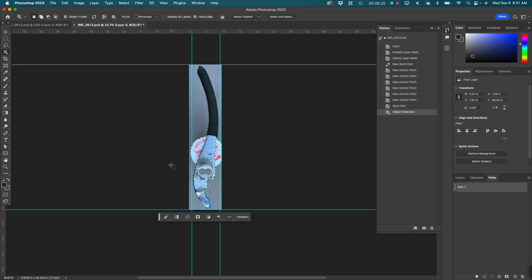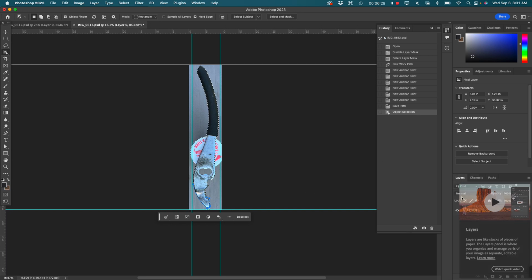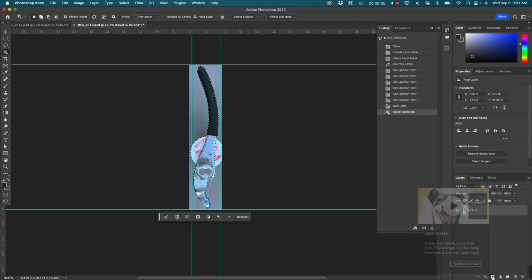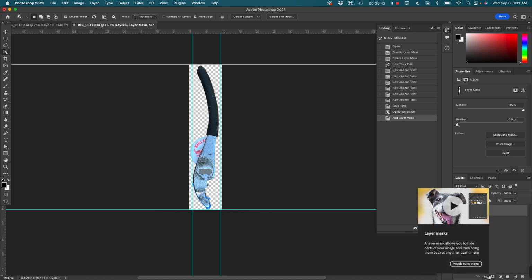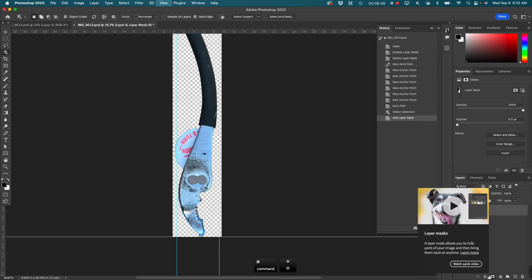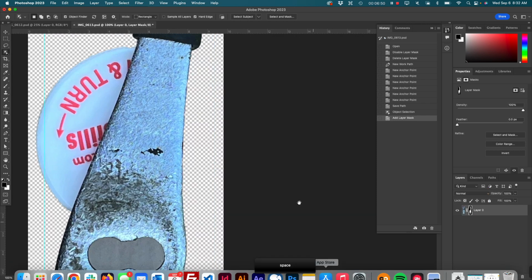Regardless, once we make those selections, all we need to do is go back to our layer, and down at the bottom of the layers panel is a mask button. If I click on that, it'll mask out that object, and all I need to do now is go in and kind of finish cleaning it up. And I can do that by zooming in on it.